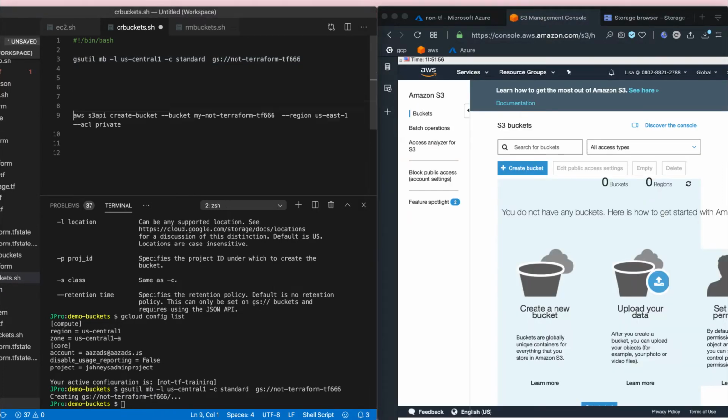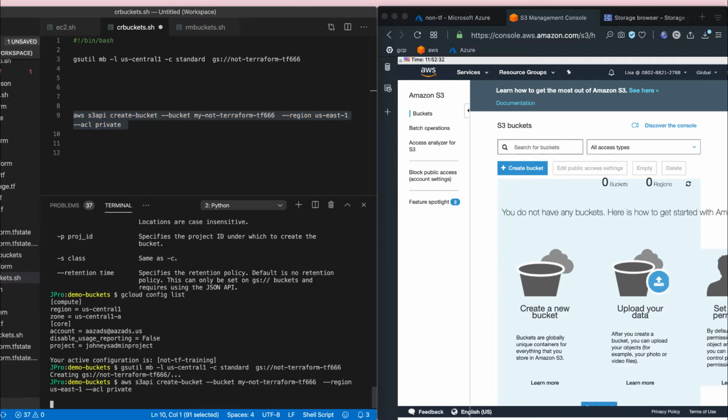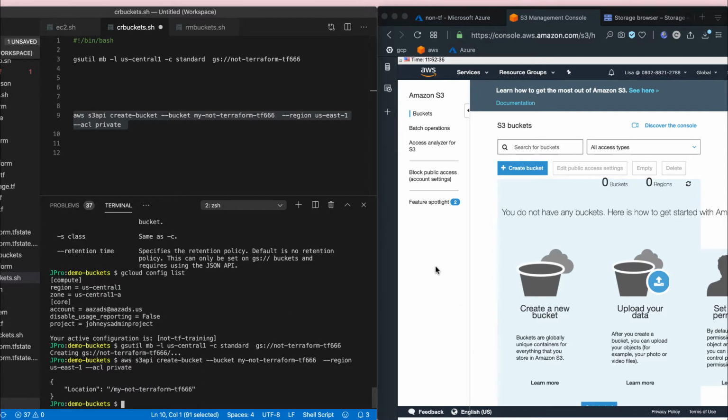Same thing with S3. Now S3 has different syntax. So s3api is the command that we're going to use. In that, create-bucket is the subcommand that we're going to use, and then we have to specify the --bucket option, as in that's going to be the name of the new bucket. The other thing that you have to specify is the region. And then ACL is access control list, which means we are going to create this bucket without public access. Let's do that. Okay, so that's created.